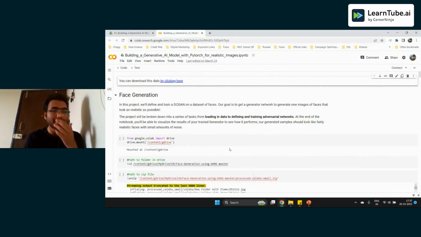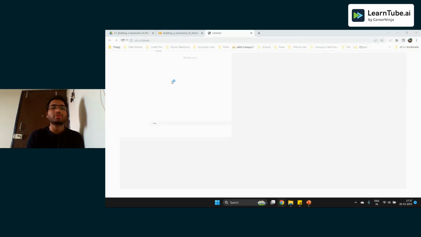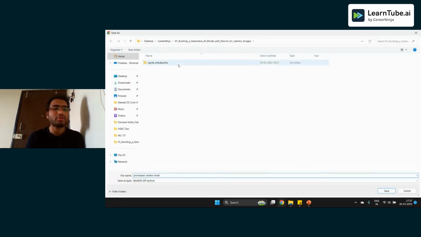This is how it will open in your Google Drive. First, at the top the name of the file is given, and at the top itself I have placed the link for downloading the data. It says you can download this data by clicking here. If you just click here, you will directly have access to download the data which we will be using for training on the images. If you see, the data set is named process syllabus small. This is a zip file.